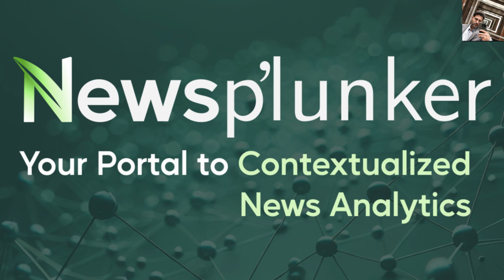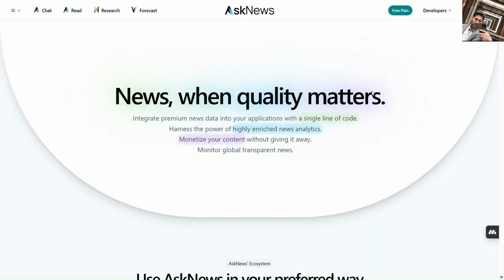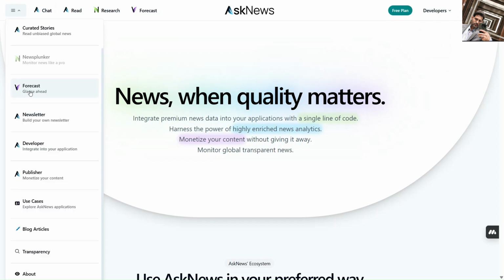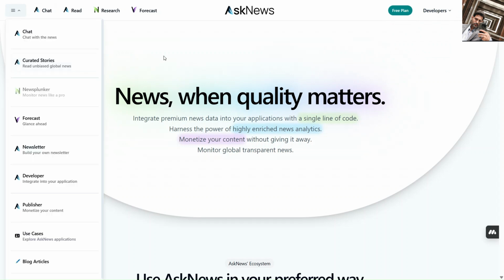Today, I'm super excited to walk you through Newsplunker, an incredible tool that's all about harnessing the power of highly enriched news analytics. If you're into making smarter, faster decisions with real-time insights, stick around, this is for you. So, what's Newsplunker? It's your gateway to AskNews contextualized news data, giving you real-time news analytics that can save analysts around 10 hours per topic. That's a game changer, right?